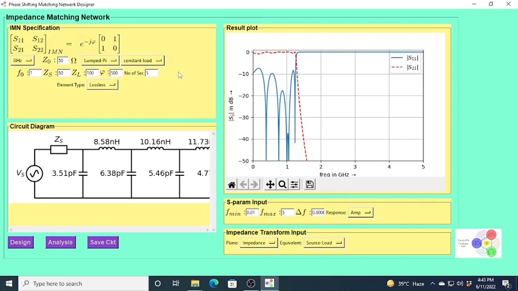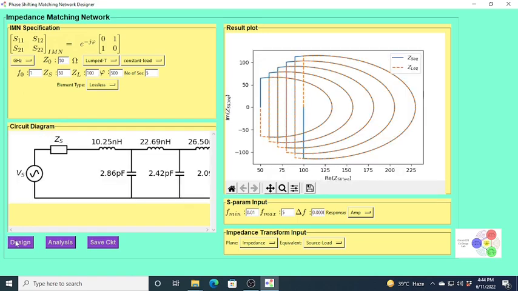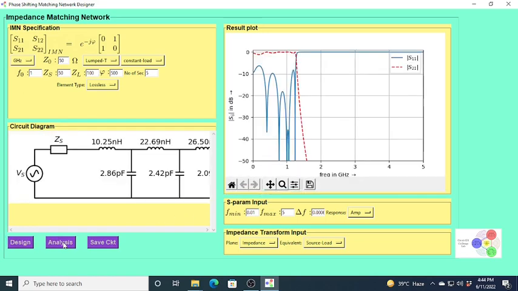Okay, so next, the same thing we try with T topology also. So let's see whether it can be done or not. So instead of this, I'll choose 500, and then instead of 1, I'll choose 5. Let's design it again and do the analysis. It is almost having a similar kind of phenomenon. Okay, so we are getting quite good bandwidth over this.